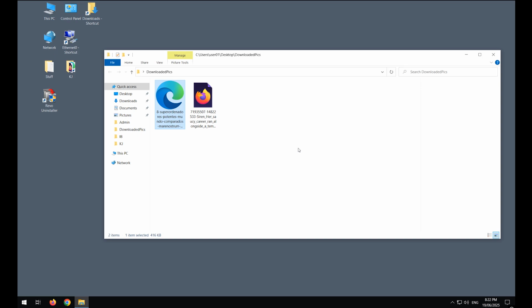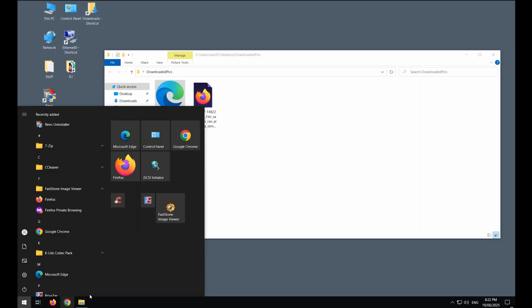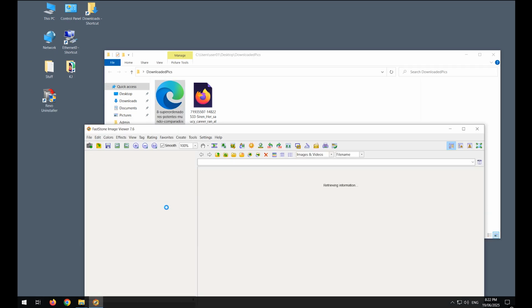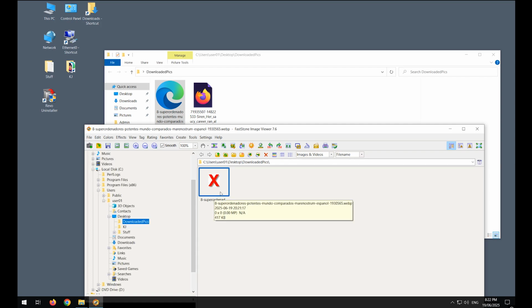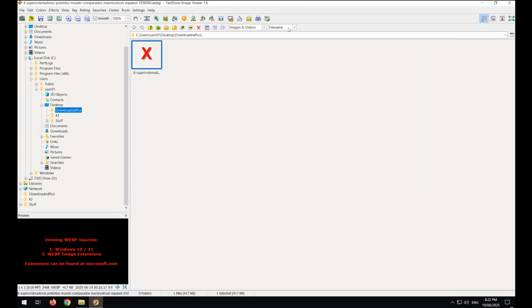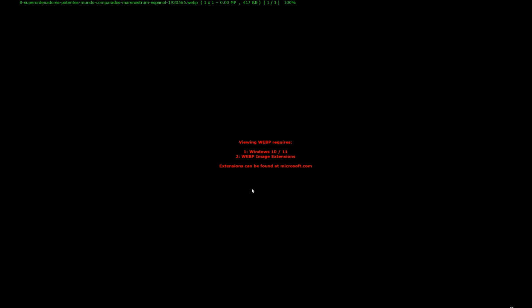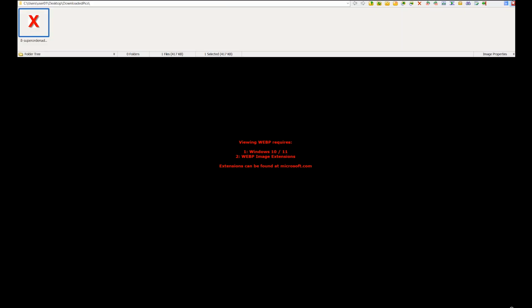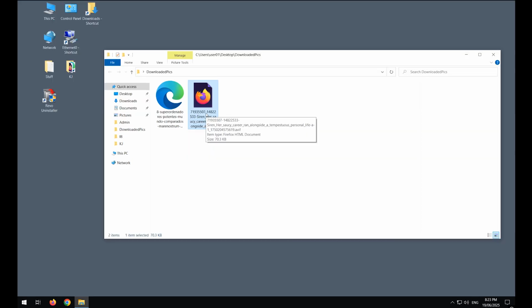Also my picture viewer doesn't recognise them. So if I start up this thing, it goes, nah, can't do that, sorry. And it requires extensions. So this is just a hassle. It doesn't even recognise the avif.